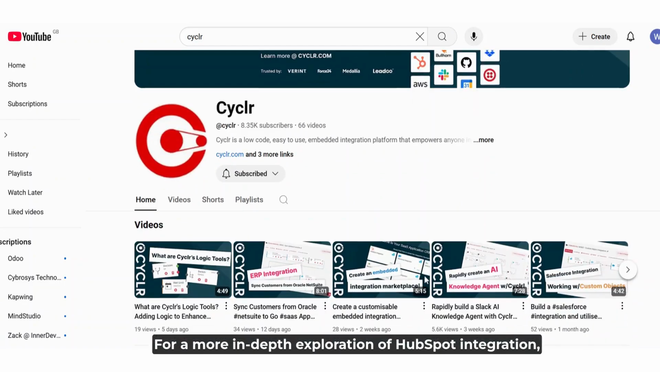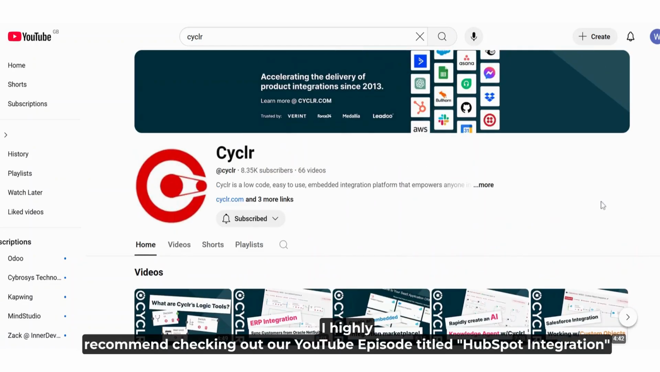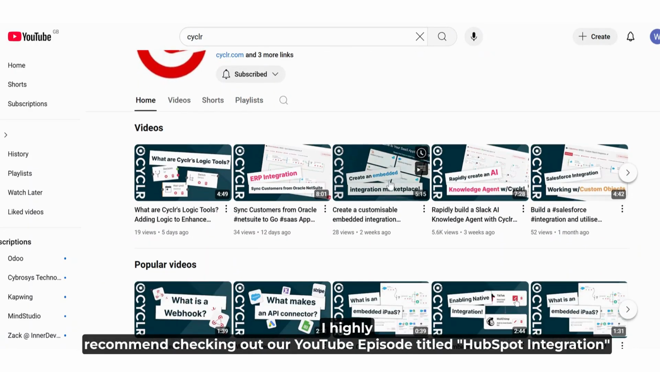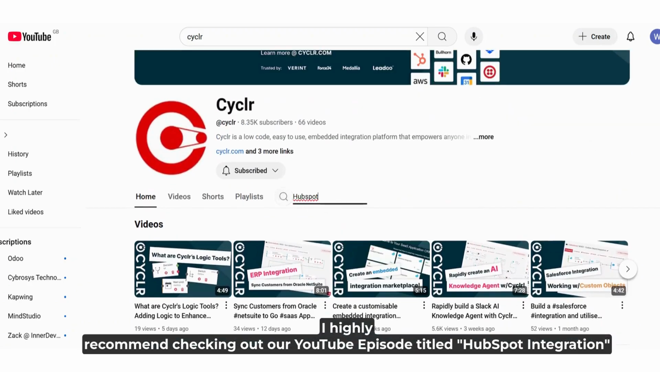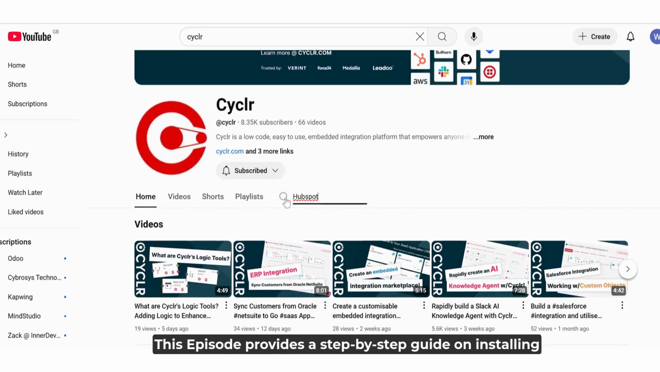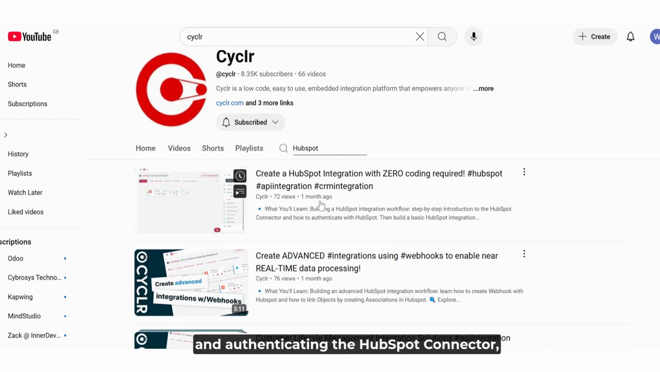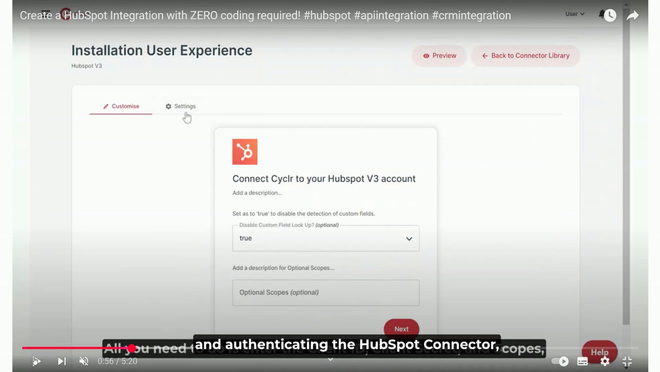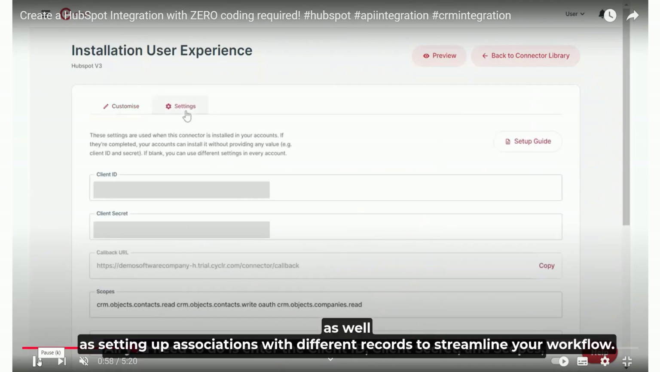For a more in-depth exploration of HubSpot integration, I highly recommend checking out our YouTube episode titled HubSpot Integration. This episode provides a step-by-step guide on installing and authenticating the HubSpot connector, as well as setting up associations with different records to streamline your workflow.